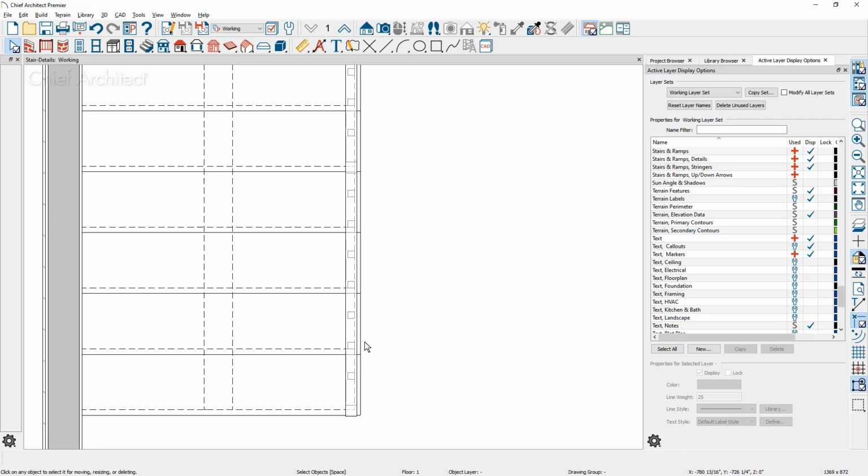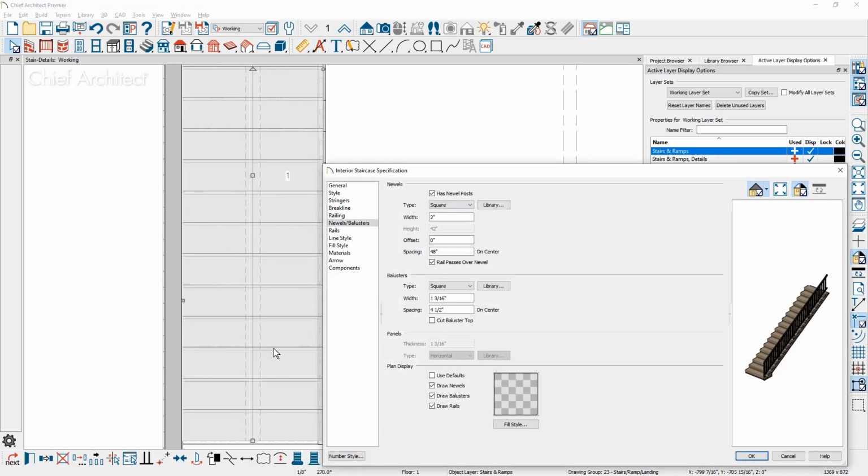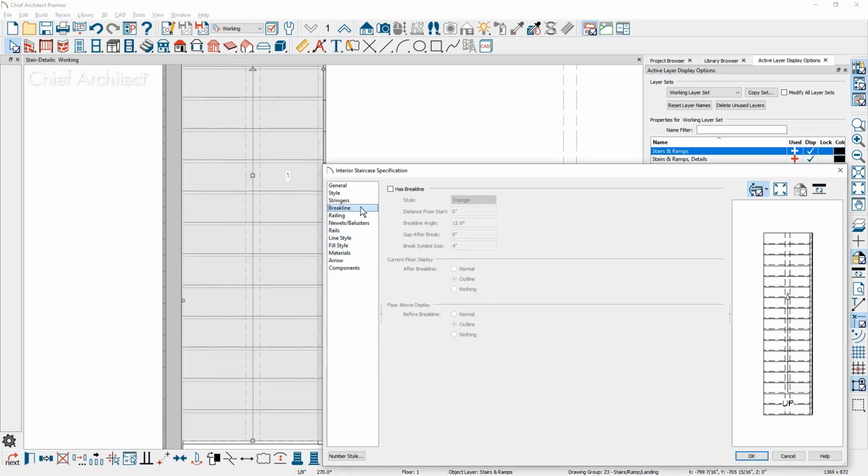Now, additional detail you can use for your stairs is a break line. And when you open up your stairs, there's a specific panel for a break line. With this break line, you can control the style, the distance, if there's a gap. All of these things you can control for your stairs. You get a preview over here.